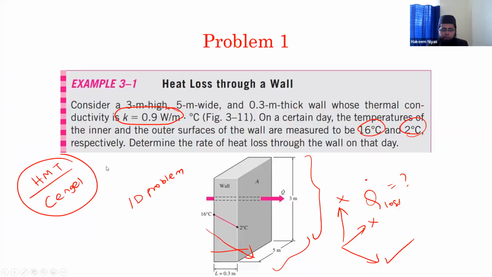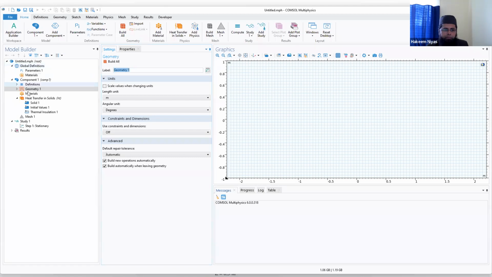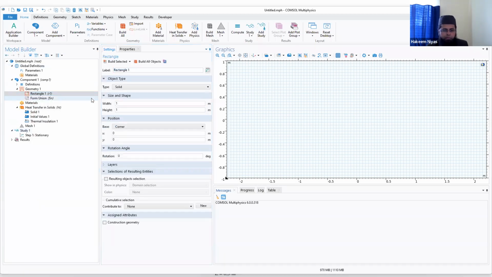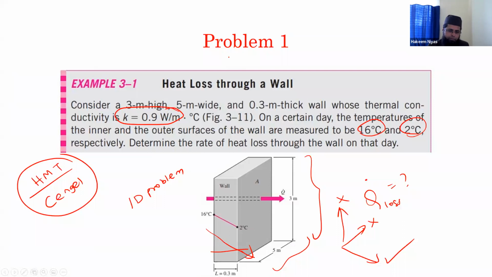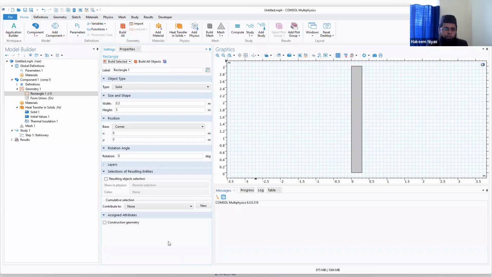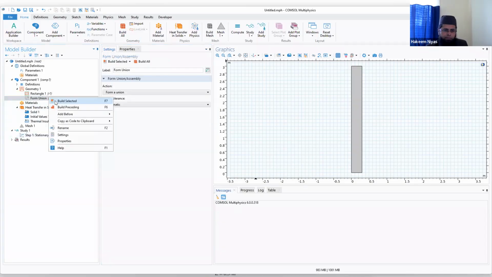It is given here, this side I am focusing on, it is just like 3 by 0.3. So we can easily draw a rectangle geometry. The height is 3 meter and the width is 0.3 meter. So this is the view from this side. This is what I have made. Now our geometry is done.